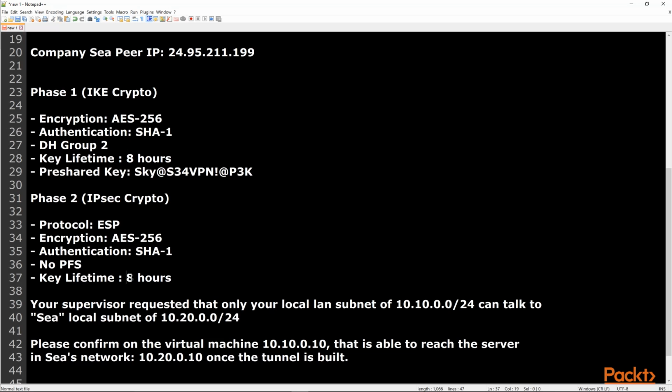Key lifetime, again, 8 hours. So it's pretty much similar for phase 1 and phase 2. So we need to make sure that we're configuring exactly as it's actually telling us to configure in order for us to confirm that we are going to have a successful tunnel build.